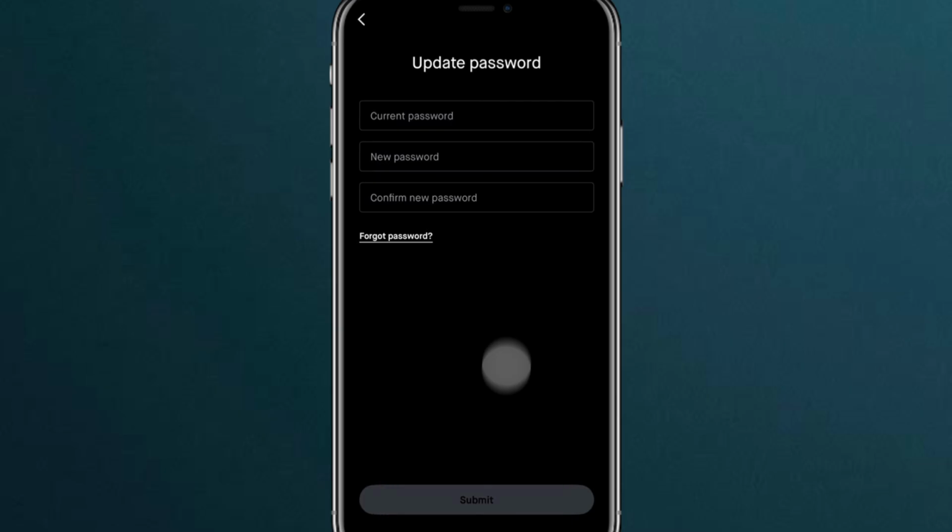This change applies across your devices, so the next time you sign in, use your new password. If you use a password manager, update it now so it saves the latest version and you don't get locked out. If you've forgotten your password, resetting it is straightforward.